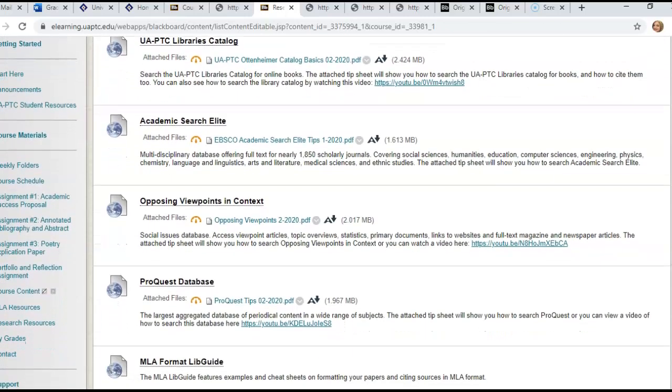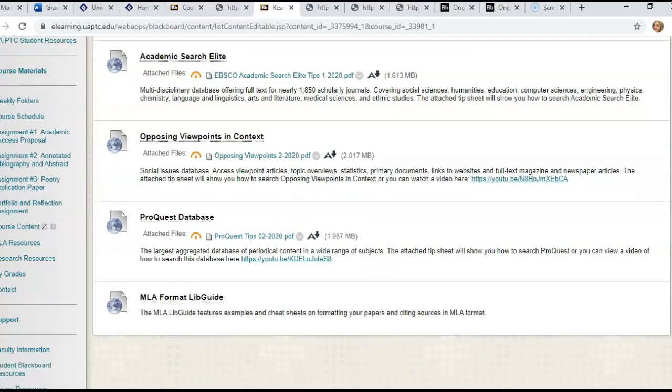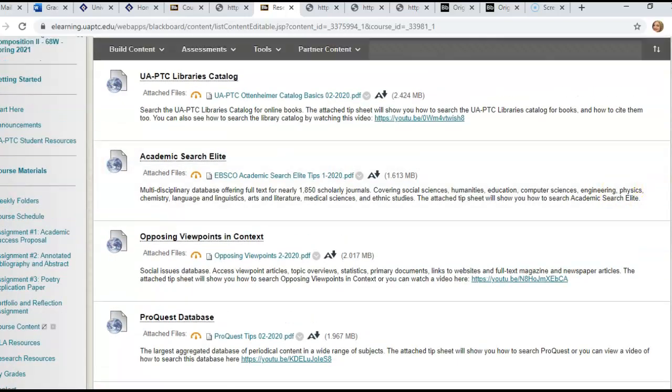This is how you can get to the databases that we have available to us through the Pulaski Tech Library. If you were not a student, you would have to pay to access this stuff. Since you are a student, you can access all of this information for free. What I will do next week is post a video showing how to get around inside these databases. But this is where you will locate your sources. There's Academic Search Elite, Opposing Viewpoints in Context, ProQuest database. Those are the main databases that you will search for your sources.